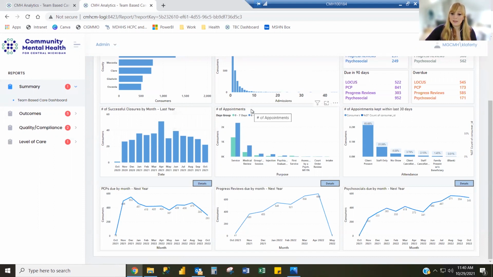The number of appointments graph was asked to be added by our clinical staff in terms of making sure that you can see the number of appointments that are coming due within the next 0 to 7 days, along with the next 8 to 30. So this actually breaks down the purpose of the appointment by those two categories. So this will show you the number of consumers. Your numbers will be hopefully much smaller than this because this is overall, but this will show you the number of consumers that are coming due for just a generalized service in the next 7 days.